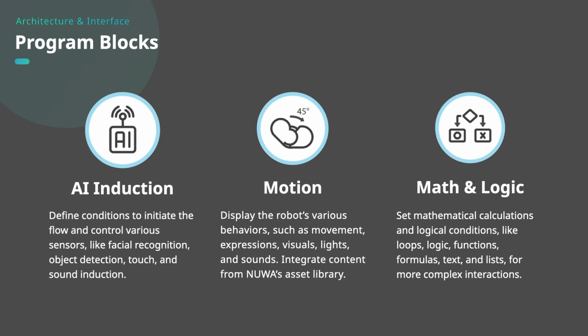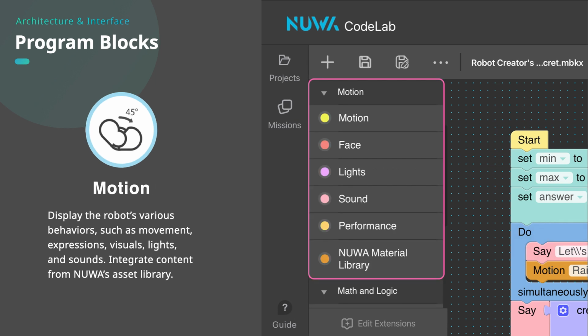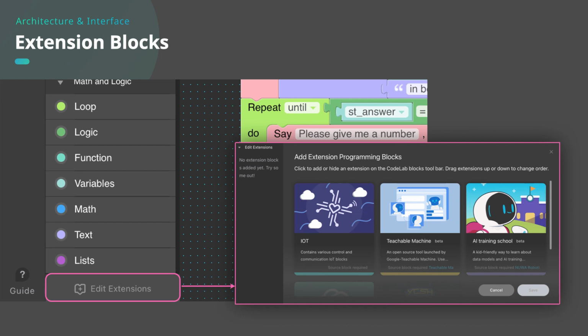Program blocks fall into 3 main categories: AI induction, motion, and math and logic. AI induction blocks are used to define flow initiation conditions and control multiple sensors, such as facial recognition, object recognition, touch, and sound detection. Action blocks display the robot's capabilities, including movement, expressions, visuals, lights, and sounds. These can be integrated with pre-existing assets from NUA's library. Math and logic blocks handle calculations and logic settings, such as loops, functions, formulas, text, and lists, allowing for complex interactive effects. In addition to the 3 main block types, you can add extension blocks by clicking Edit Extensions at the bottom of the block directory.